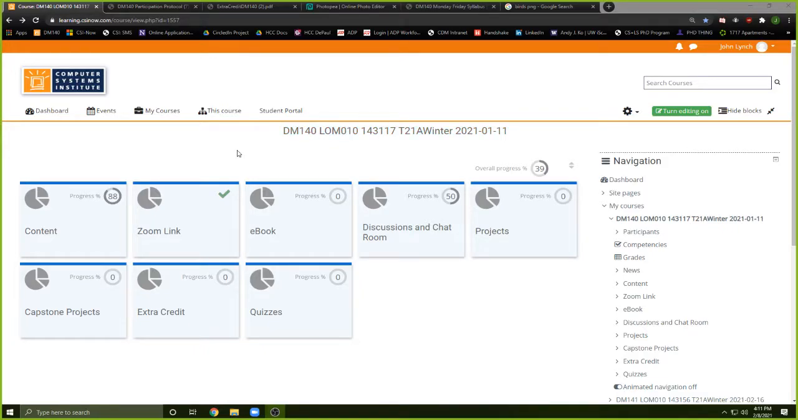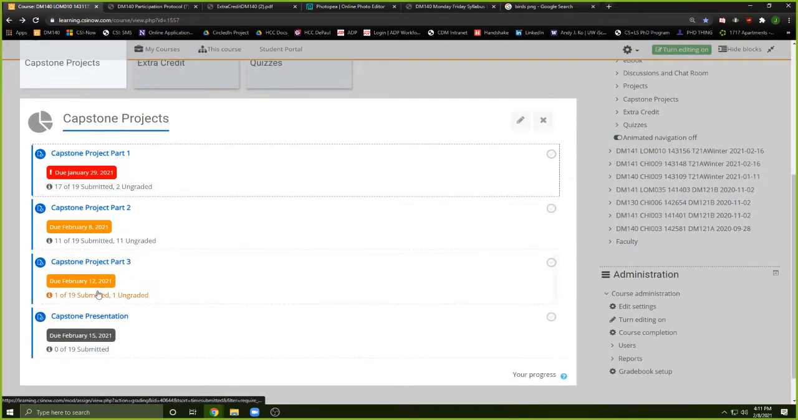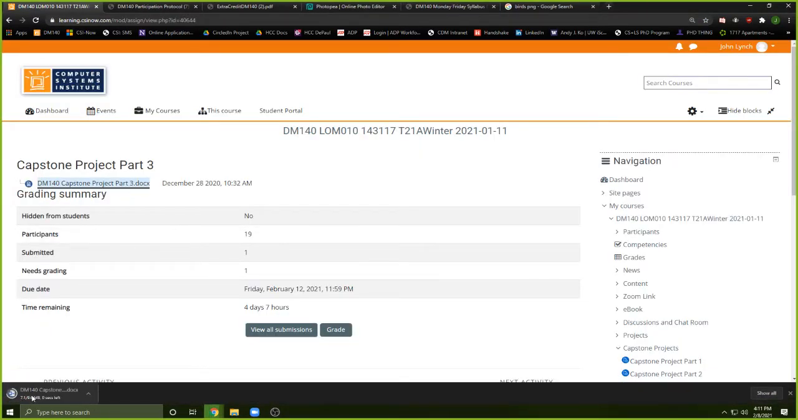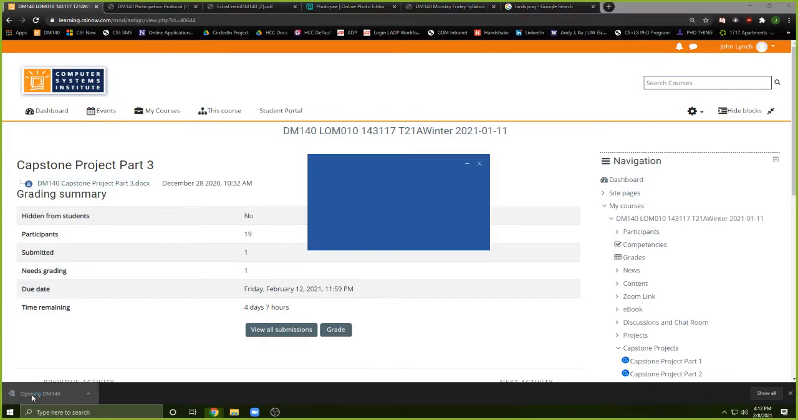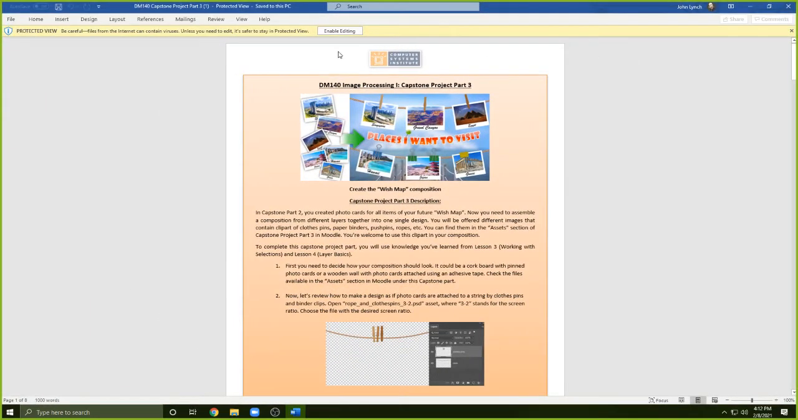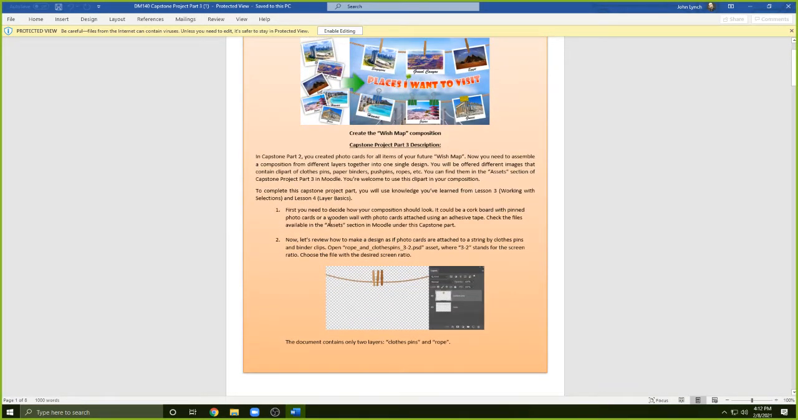For your Capstone Part 3, if you go to your Capstone projects down here, and then you select Part 3, there's a nice document, and I would really suggest reading through it. But essentially what you're going to be doing in this one is combining the 6 edited images that you created in Part 2 with the Polaroid, and then adding them onto this type of wish map that's in a single photo layer.